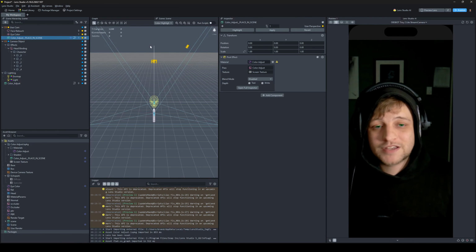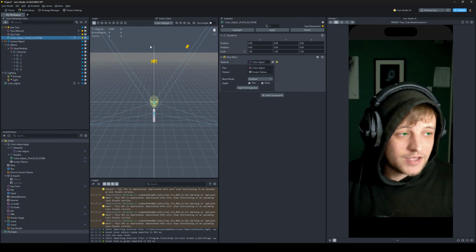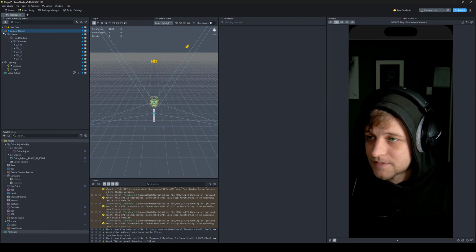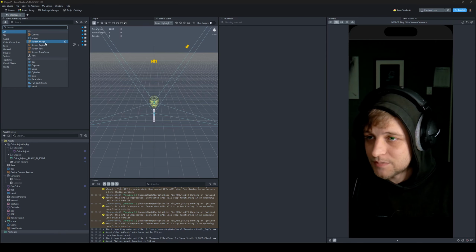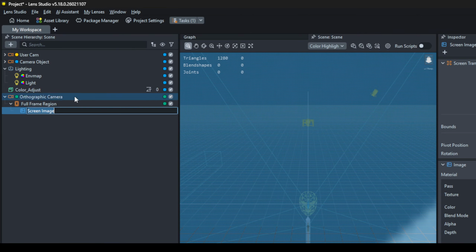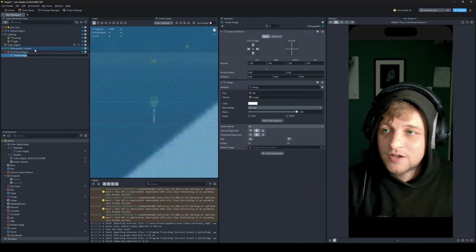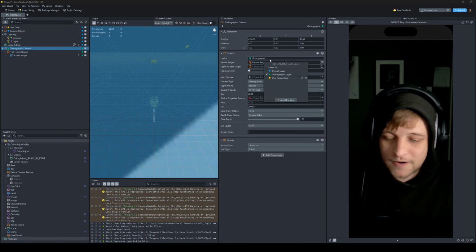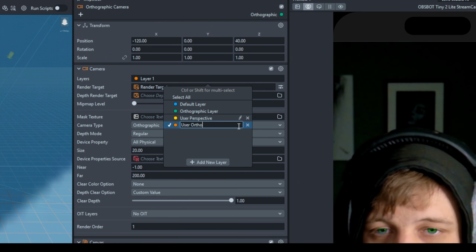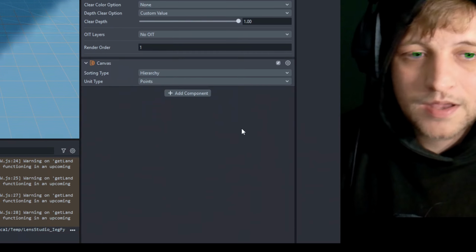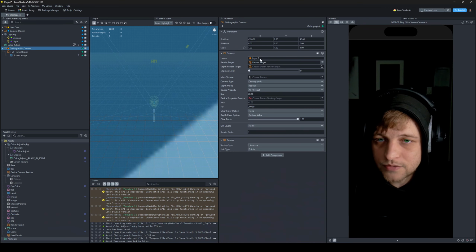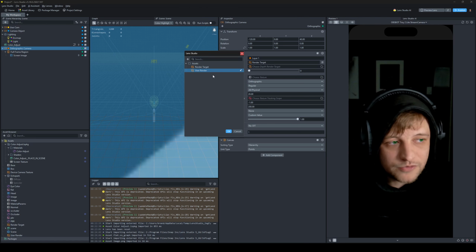If we wanted to do the skin color in the other video though, let's just do that now. So to do that, we add in a screen image. So I went over here, 2D screen image. It's going to add in an orthographic camera. This orthographic camera, we need to click on the layer, add in a new layer. We'll call it user ortho. Boom. Okay. And then we do render target, user render.